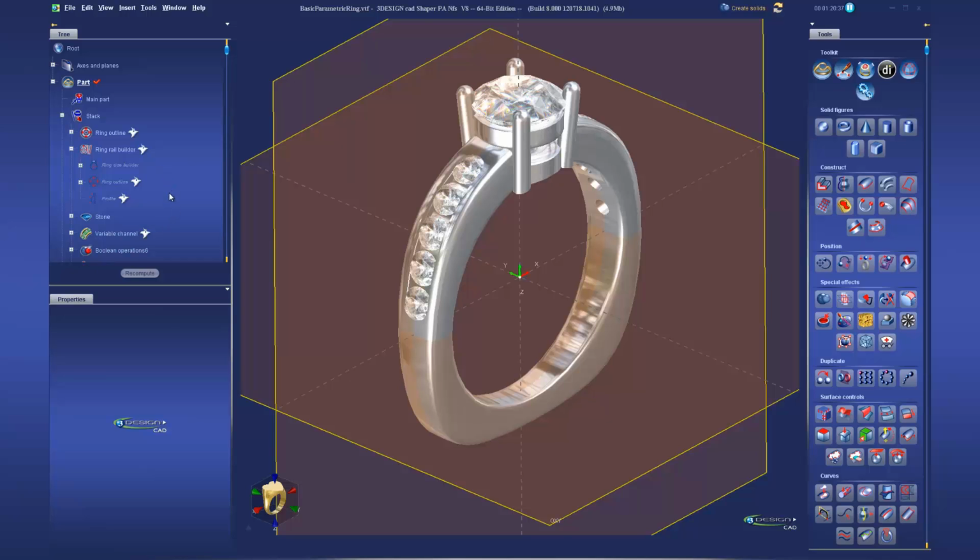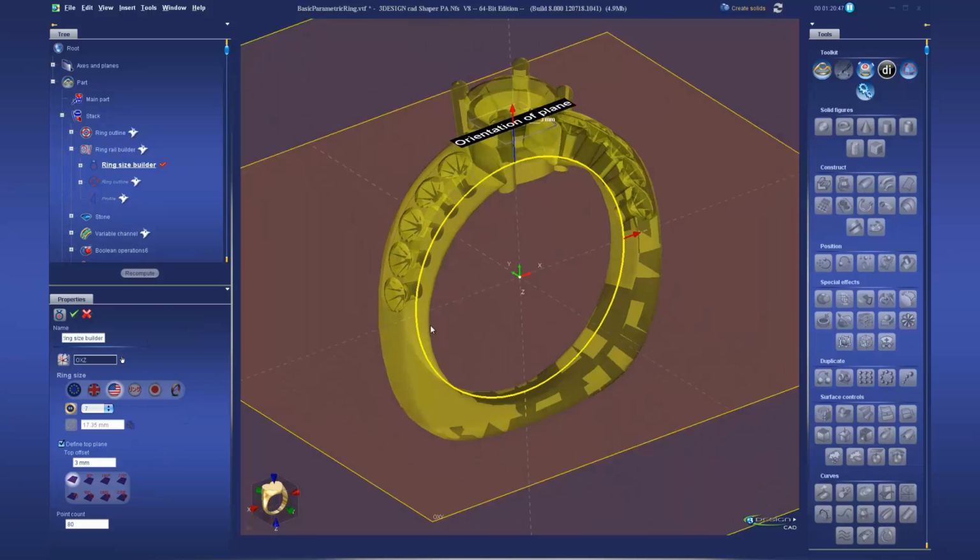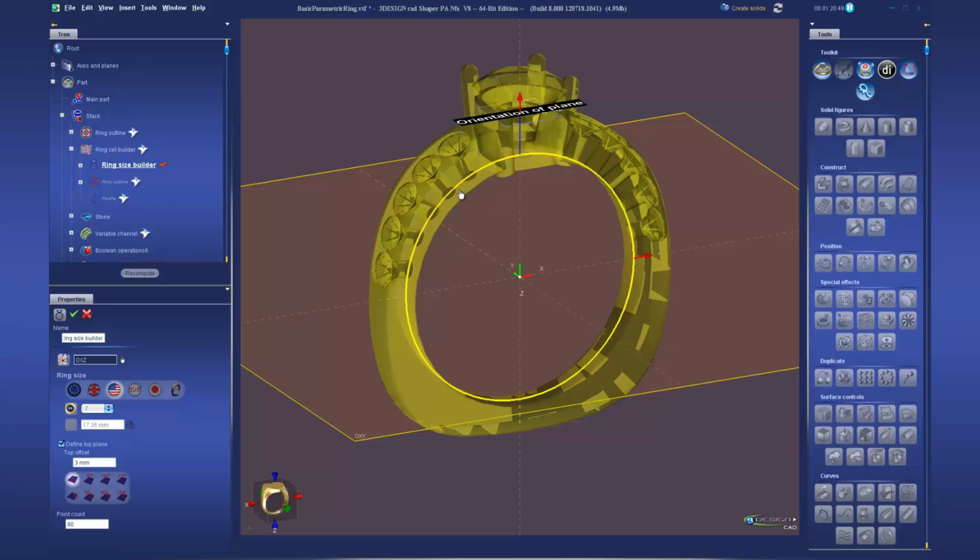Let's take a look at the ring I've previously built. Because of parametrics, I can change things like the ring size, and everything I've linked to that ring size will update. If I double-click the ring size builder in the tree, it'll take me back to that step. Originally, I chose a size 7 US. You'll also notice the top plane on the ring size builder. I've used this to set my stone location, and I've also built the shank to offset from the finger hole.